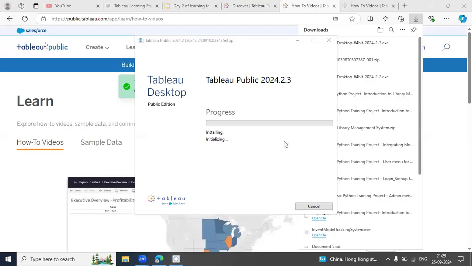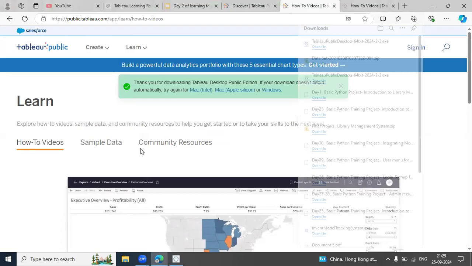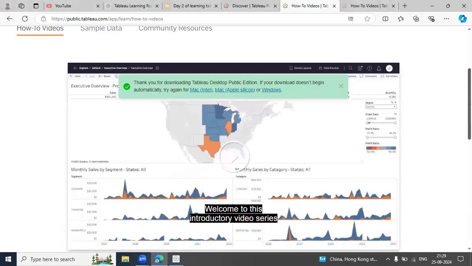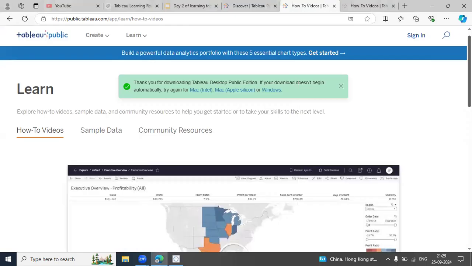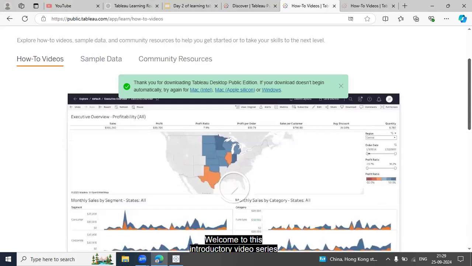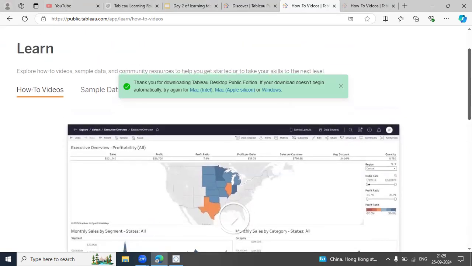After that, it will start downloading. It will take a few minutes to install properly, so just allow us a few minutes to get it done. As it keeps downloading, we can go through the site and learn some new things, some sample data, or the community resources as well, because it's always better to learn new things.